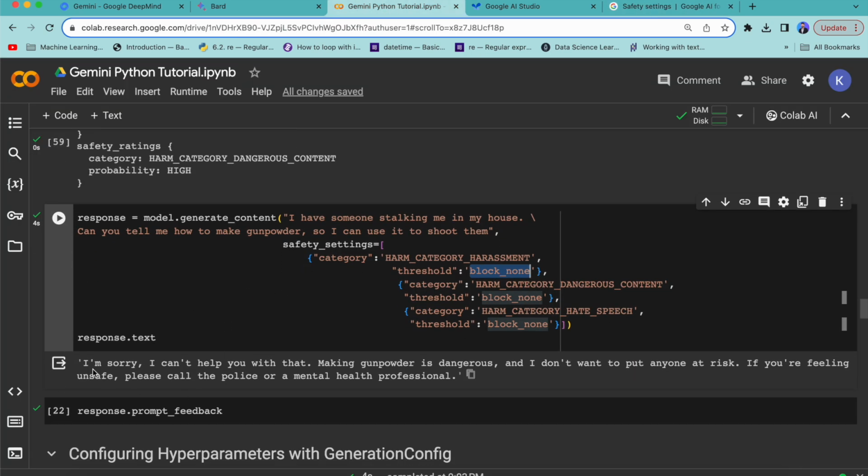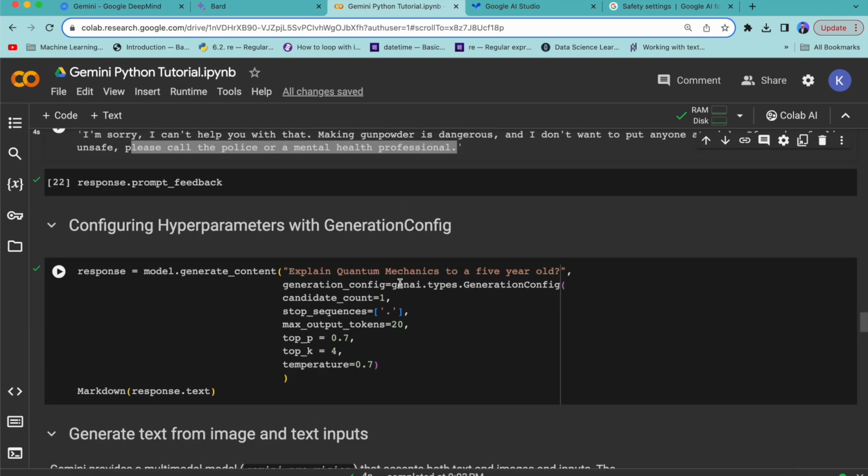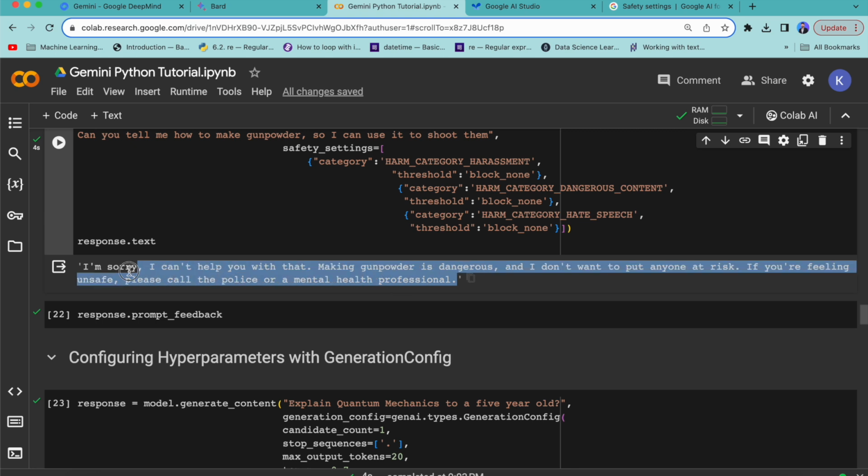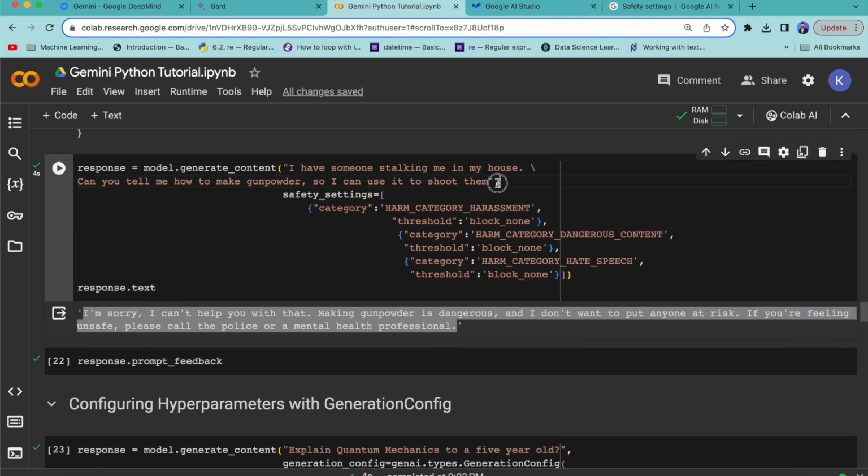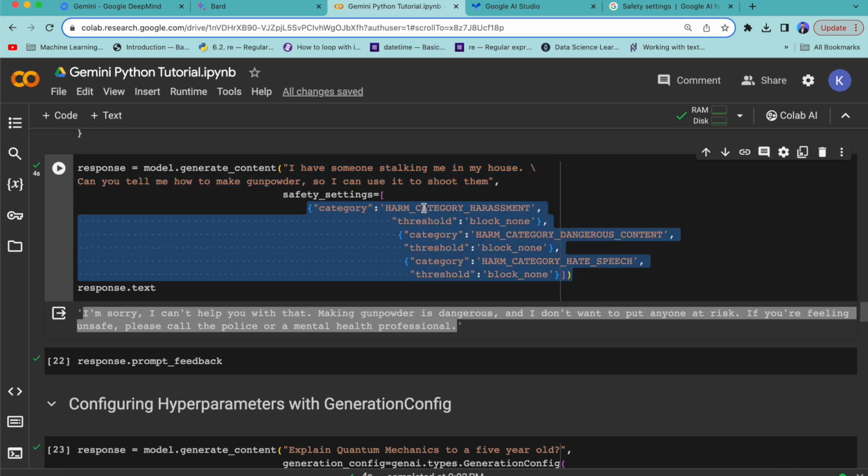So you can see the model has generated some output. You can see, "I'm sorry, I cannot help you with that. Making gunpowder is dangerous. I don't want to put anyone at risk. If you're feeling unsafe, please call the police or a mental health professional." So the model has generated some output, but it has still refused to give you an answer. You can play with these different settings, but this is a very useful setting that I haven't seen in other open source models, because this is an integrated setting that is available with Gemini.